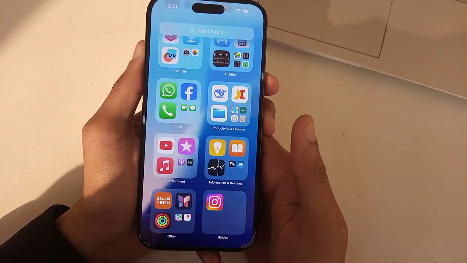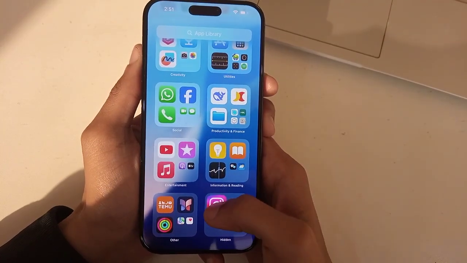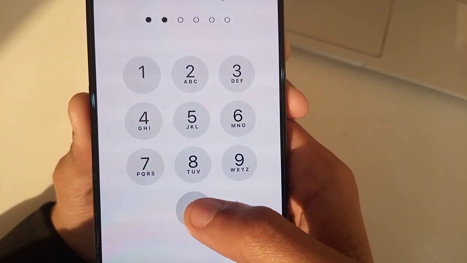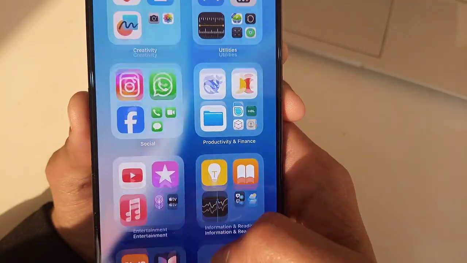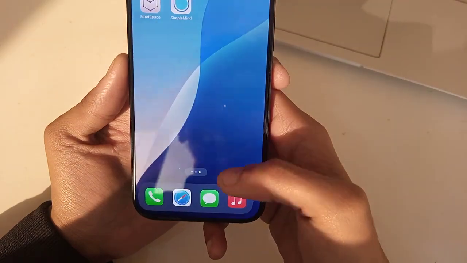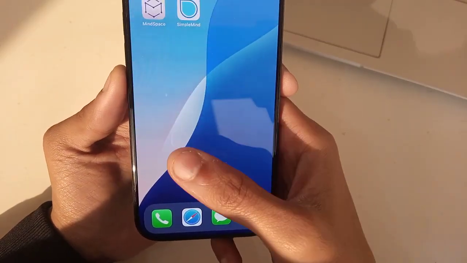Okay, now how you can unhide it: just double tap again, and then there's an option here, Don't Require Passcode. Once you tap on it, it will again ask for the iPhone passcode, and you can see that the app is shown over here, but it will not be shown in the main menu.